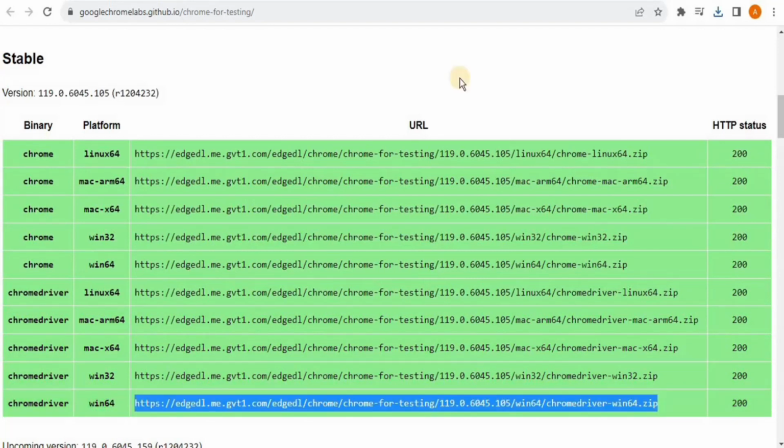Once your Chrome driver zip file is downloaded, go ahead and unzip it, and you have to remember the location or the path where you are unzipping it because we are going to need this path later on.